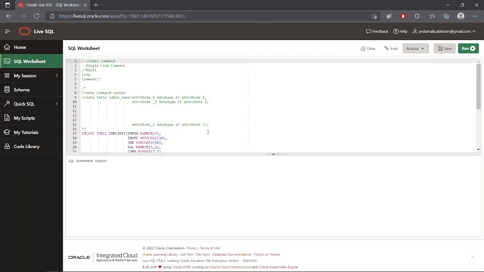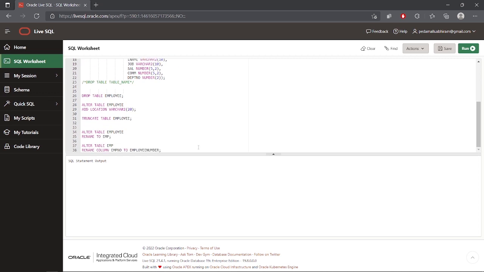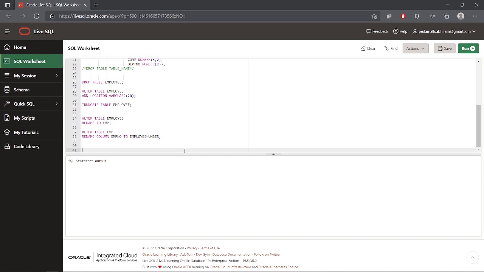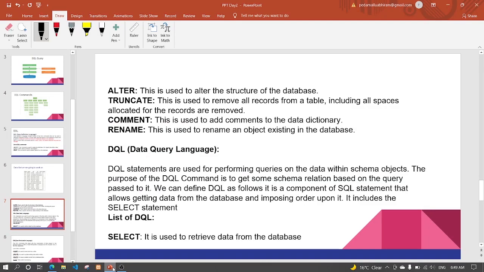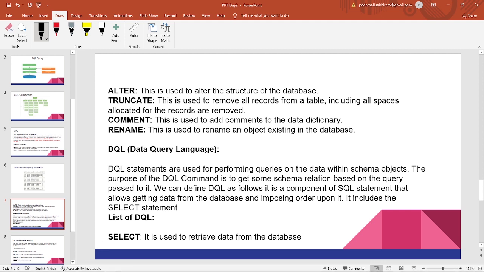So we have understood the data definition language commands, and now we are going to learn about the data manipulation language commands. Okay. Now, what is data manipulation language? First, I need to show you about the data query language. Now let us first learn the data query language.